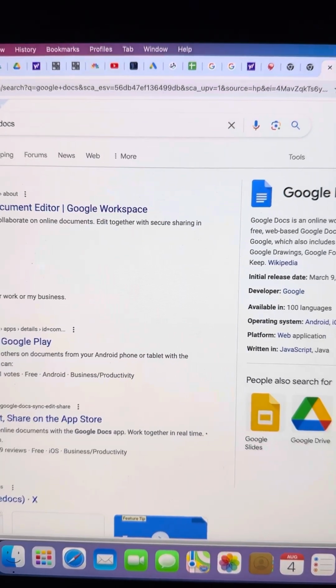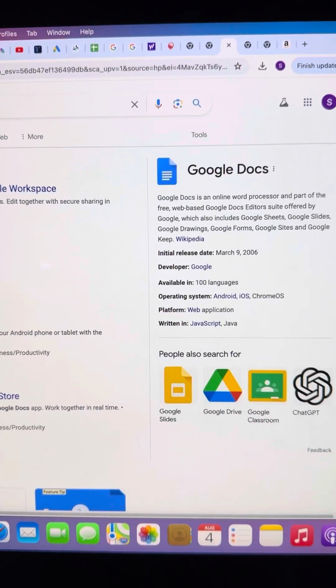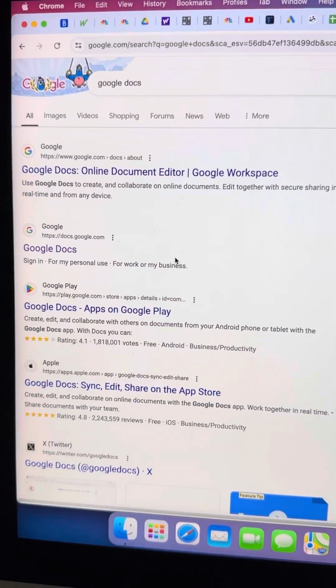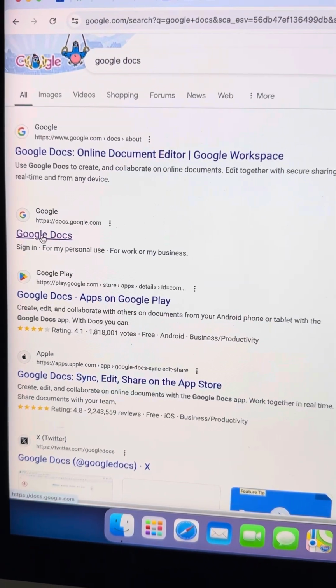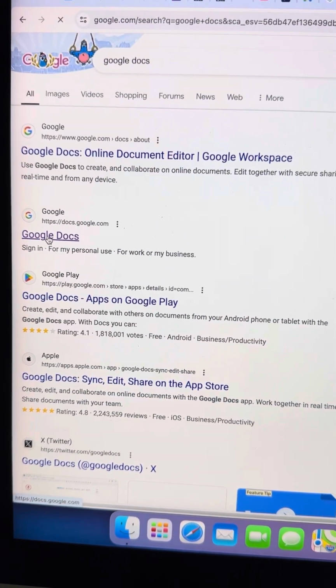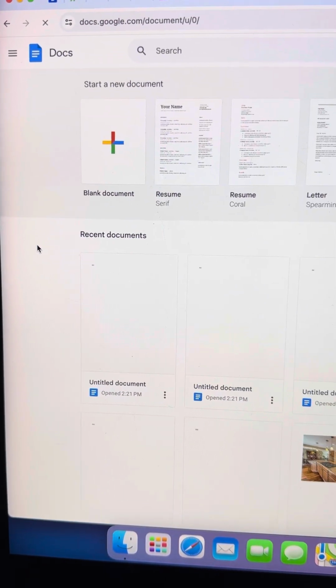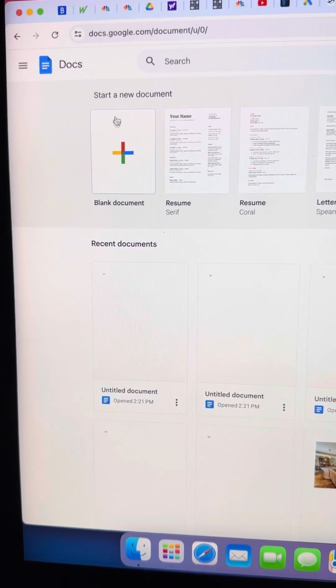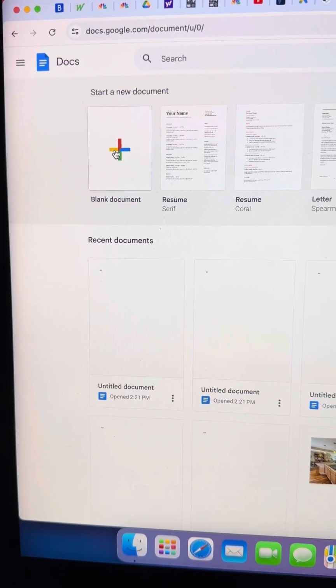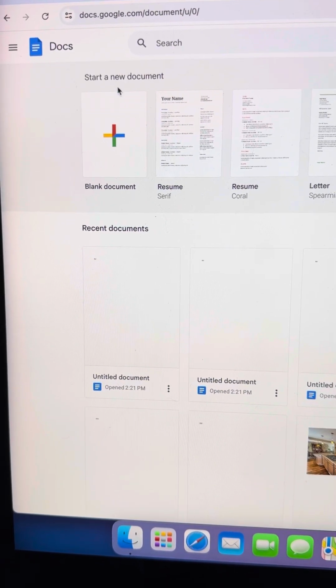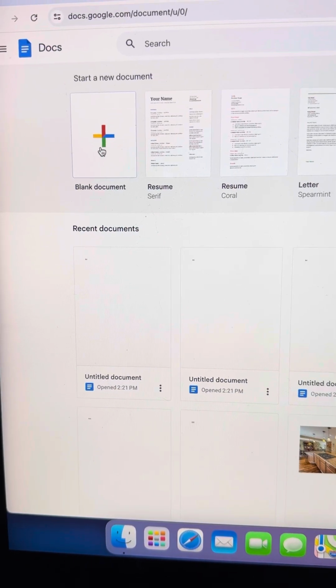And that will bring up Google Docs. So you have Google Docs here. Click on Google Docs. That will open Google Docs. And you want to do this first blank document, start a new document. You just want to do this blank document.